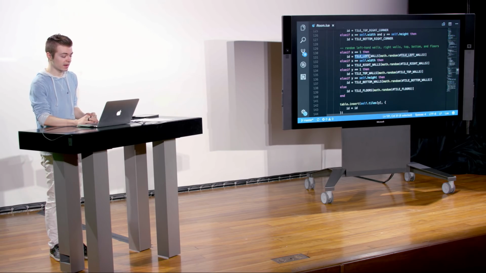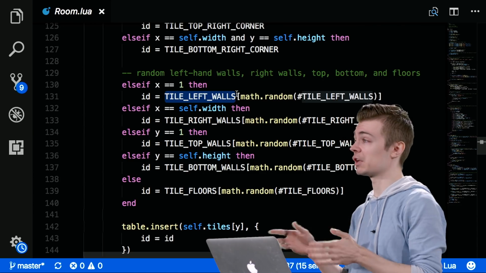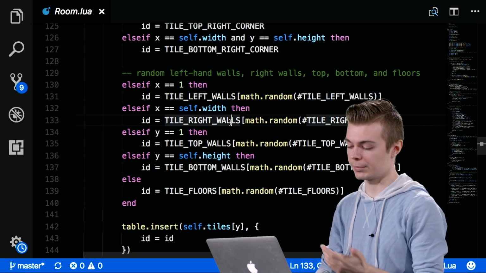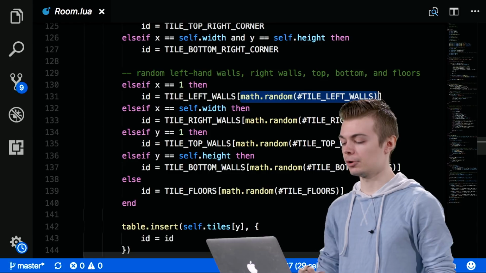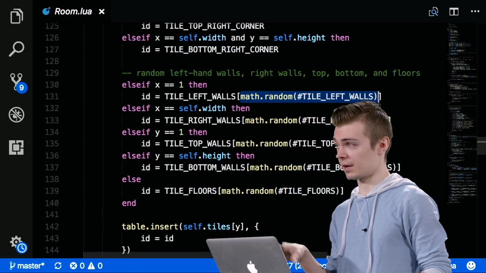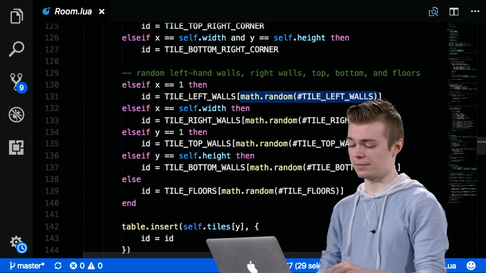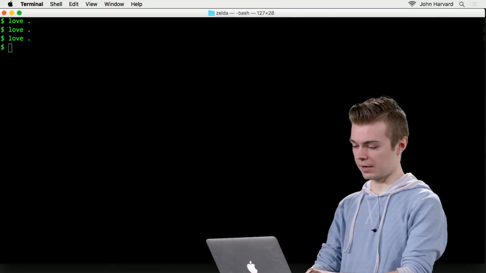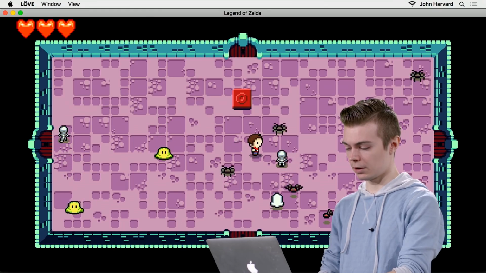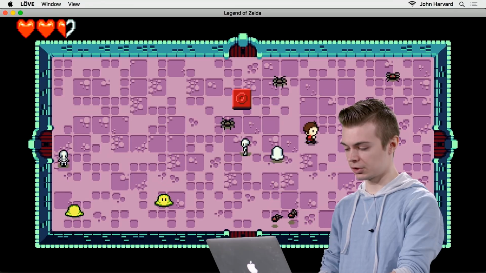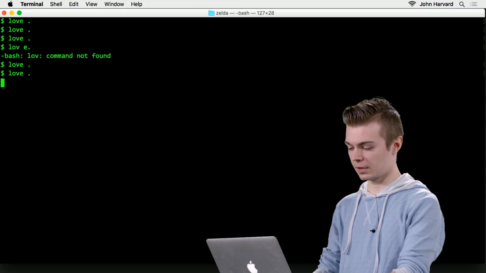What I've done for randomization here is we have a table of potential left walls, potential right walls, potential top and bottom, and then we just pick a random value within there based on however large that is, and that gives us variety. We can see it. We have random tiles every time I generate it. So take note of some of the tiles visually that you can see there on the map.